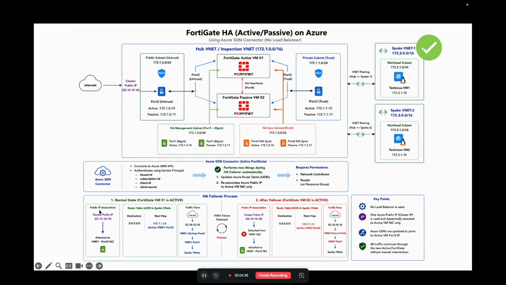So consider that in the normal state, FortiGate VM1 is active, and you have your cluster public IP. This is the public facing IP, right? Which will be attached to the active VM's port 2 NIC, because port 2 is the untrust, right? So 0.10, it will be attached to this particular FortiGate VM01.